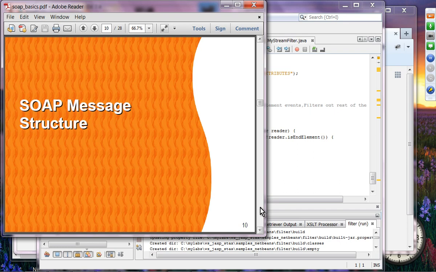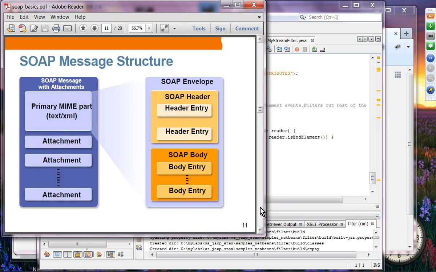Okay, so moving forward, SOAP message structure. This is a SOAP message structure. On the left, you have a SOAP message with attachment. You could have zero or more attachments, and then you have a primary MIME part. This primary MIME part could be considered as the SOAP envelope. The SOAP envelope contains a header part and a body part, and there is only one header and only one body in a SOAP envelope.